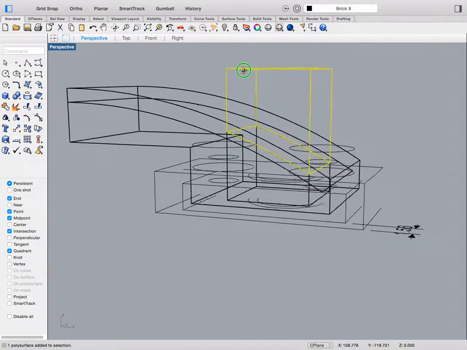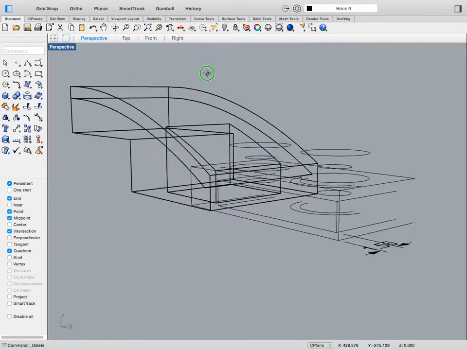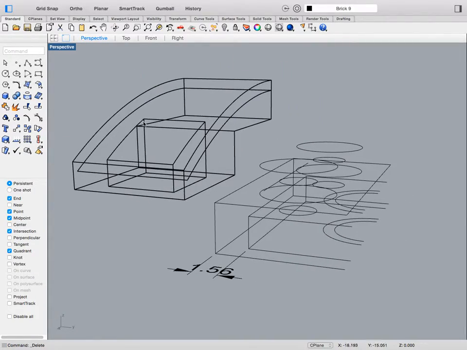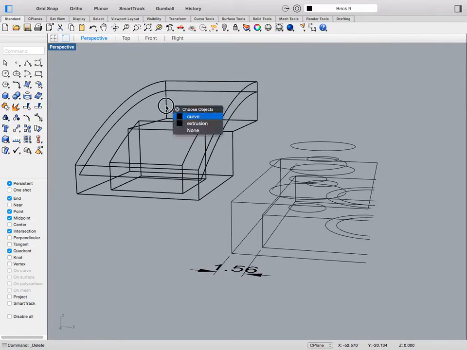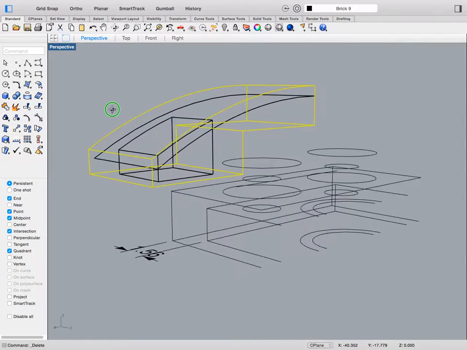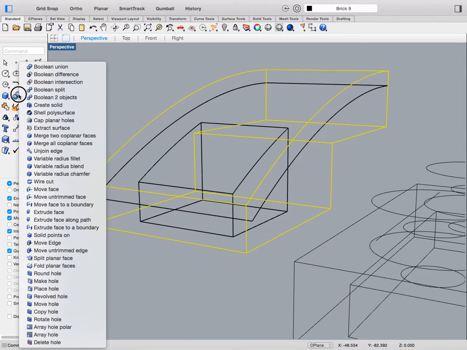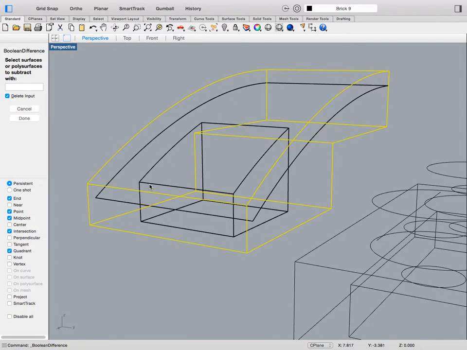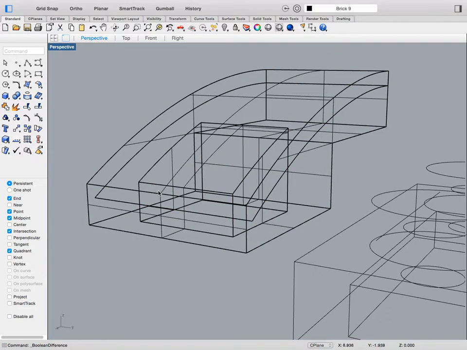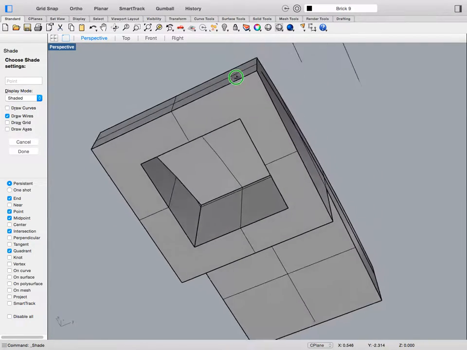So now I can take the part that's split and delete that. I can take this leftover piece and do a Boolean difference using that. So I'm going to select this main part, this main body, and do a Boolean difference of this part. Hit enter. So now, got this going on.